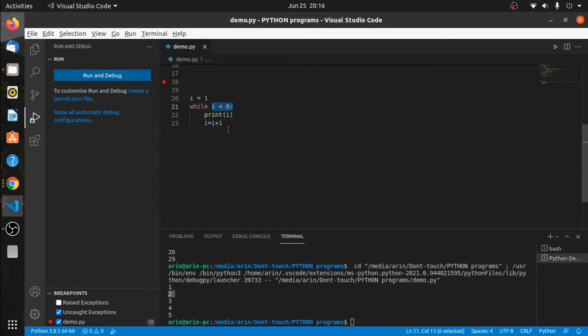If you see the loop body, the value of I is being printed one after another, and the value of I is being incremented. So the question is, how long will this loop run? I less than 6, which means the value of I will reach till 5. Whenever I becomes 6, this condition will become false and we will exit this loop.